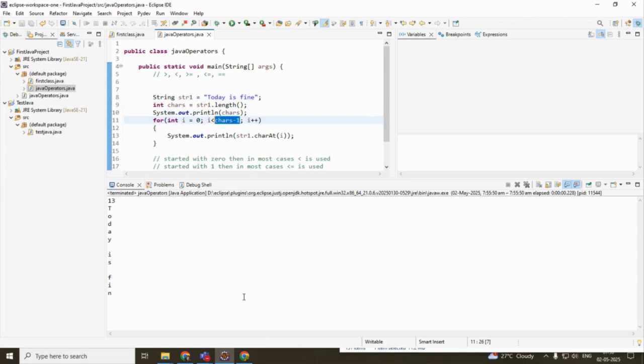If I enter equal to, less than or equal to, can you please run it? Now it includes E as well. Now got it. Okay. So you have to be very careful when you are working with these conditions.